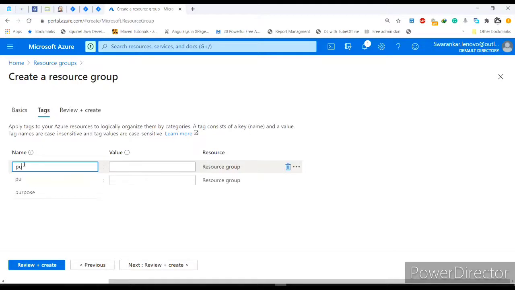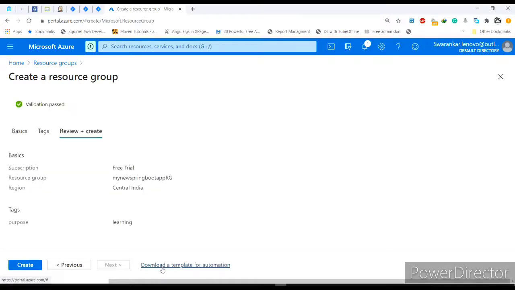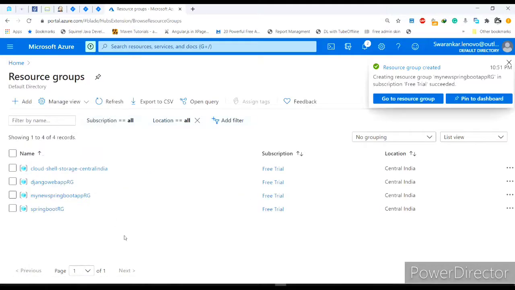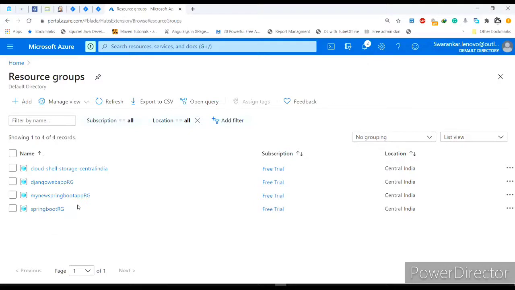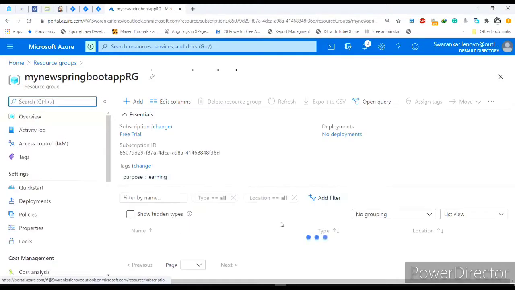So I just type the name as purpose, and the value will be learning. Then we will click on review and create. So validation passed. Then I will click the create button. Yeah, so our new resource group was created successfully.